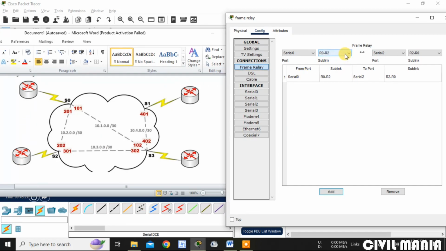This is the one frame relay. Next I have to do the other one, that is 0 to 3. 0 to 3 will be present in 3 to 0. Next, see here 2 lines are present. I have done for both the lines. These 2 lines clear. Now go for this line 301. It is present in serial 2. It's serial 2 to serial 3, serial 3 to serial 2. So this line is also clear.